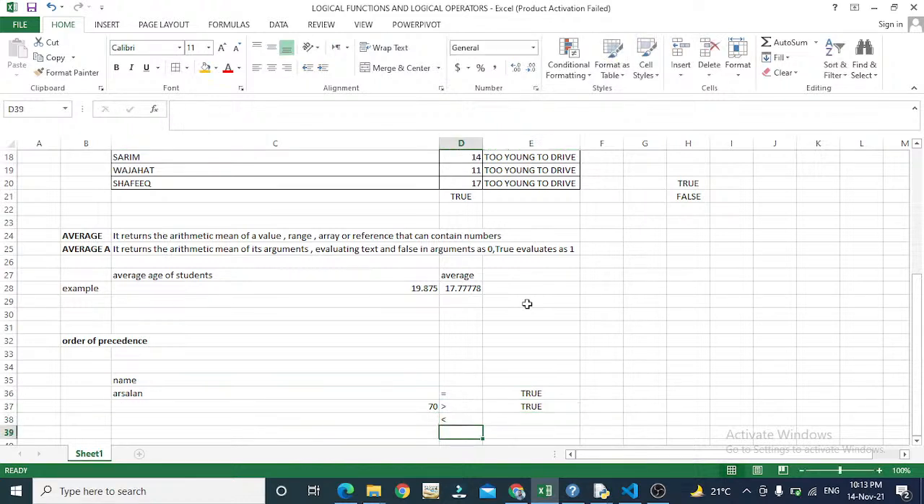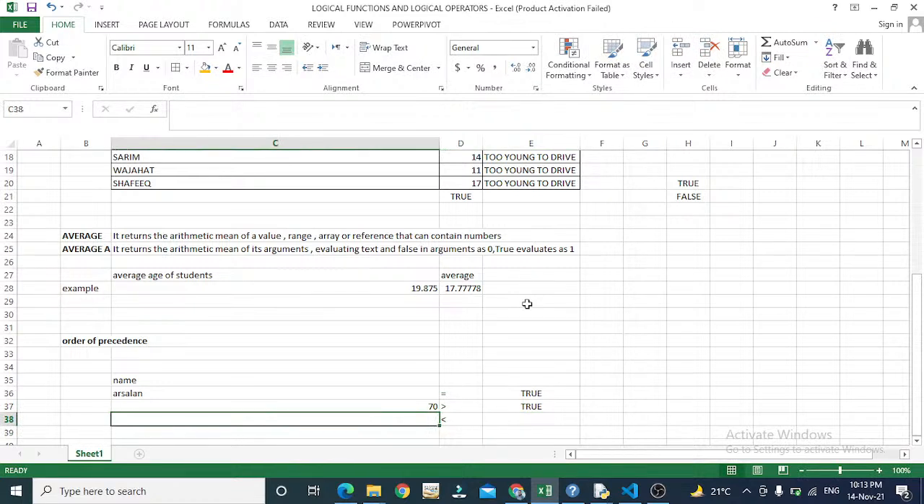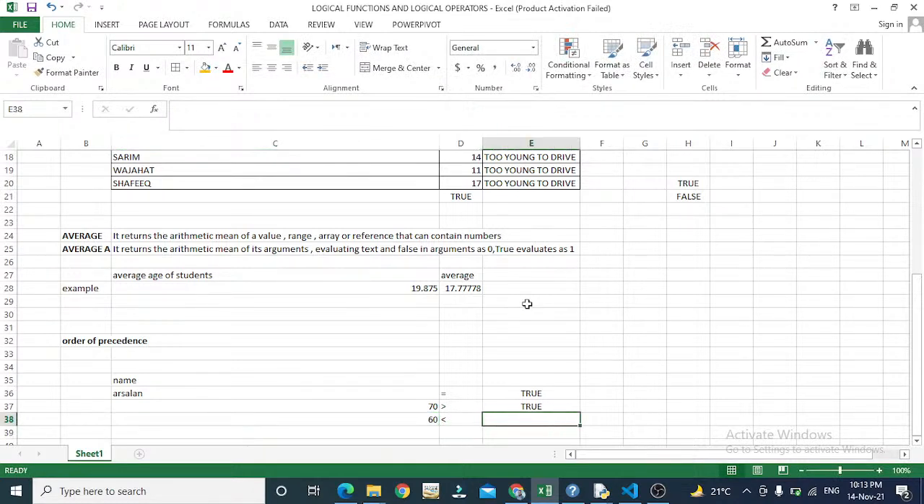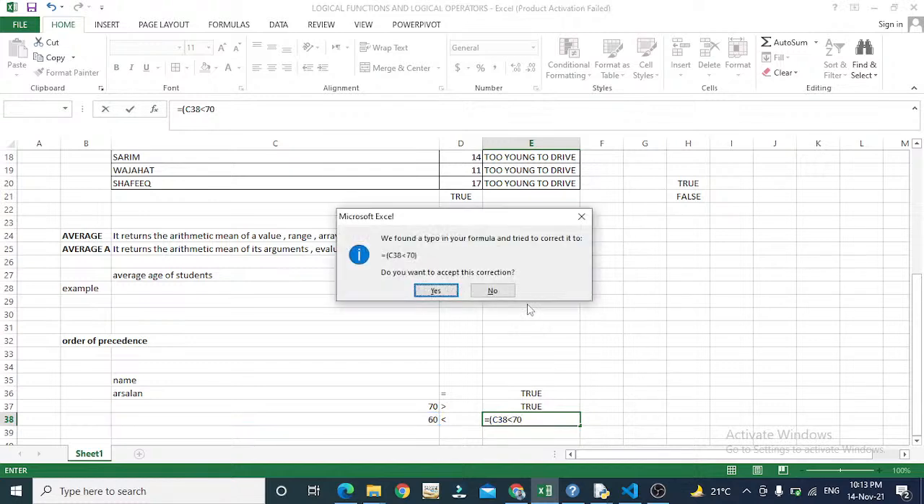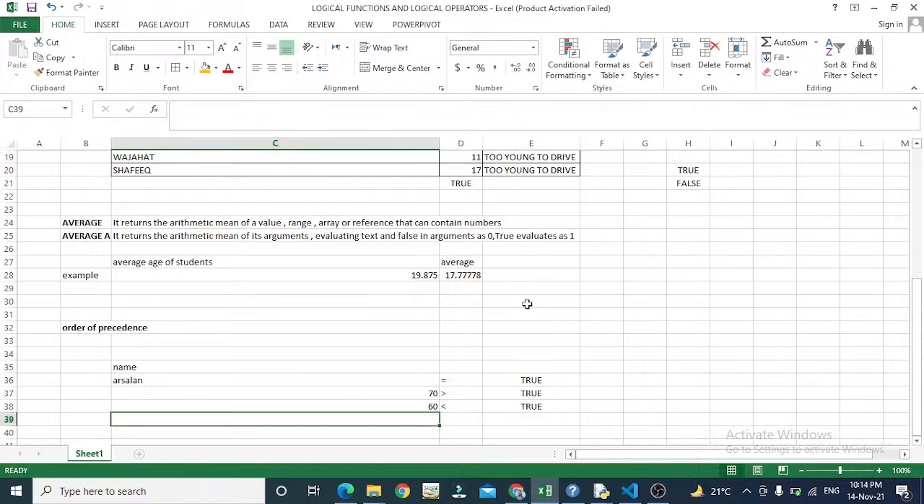And now I am testing the less than. How to test this, I will write over here 60, and we know that 60 is less than 70. So we will test over here that this value is less than 70. So it again shows us true. So we can also create a mark sheet with the help of these operators.